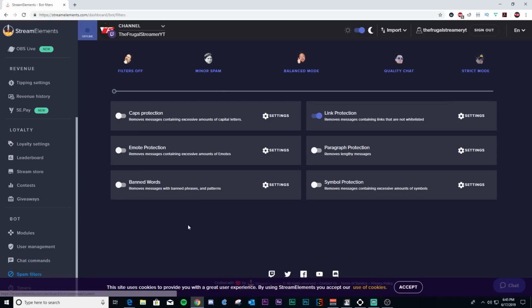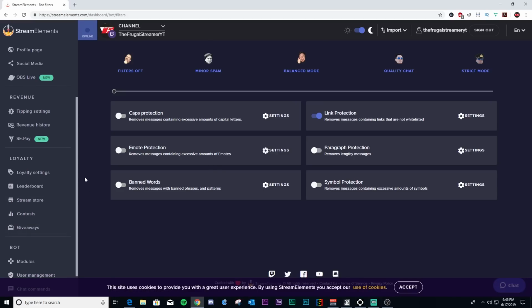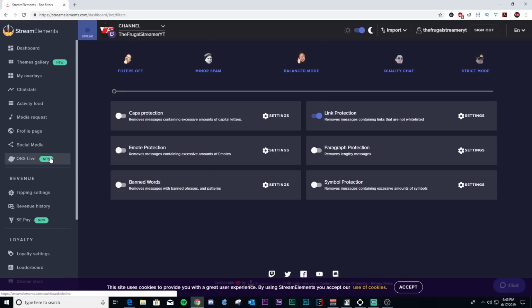Spam filters. Okay, you get different settings for link protection, caps protection, emote protection, all that stuff. Pretty simple, and it's actually, in my opinion, easier to understand than Streamlabs. I like what they've done here. Pretty easy to use. And all you do is you make StreamElements your mod in your Twitch, and then you're good to go.